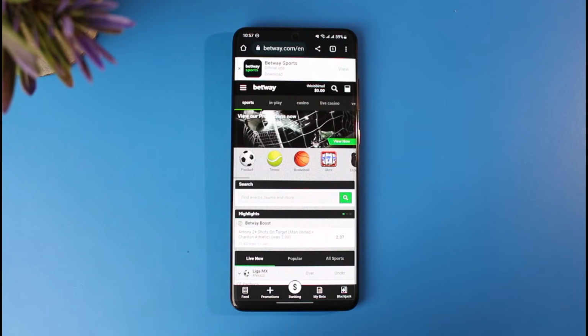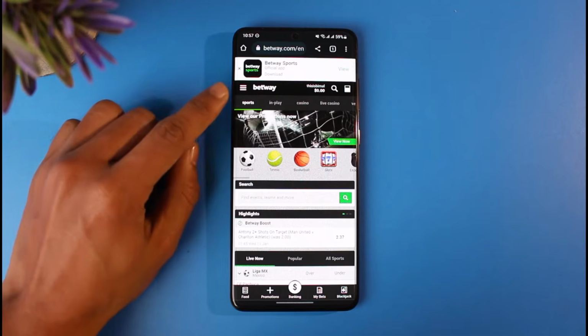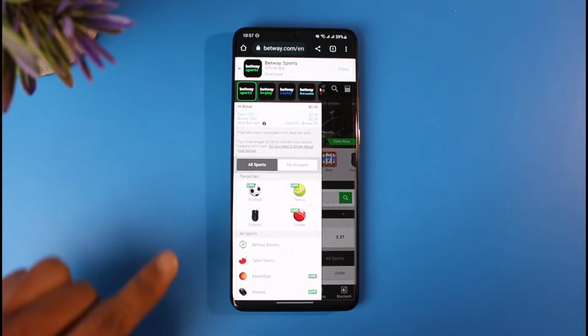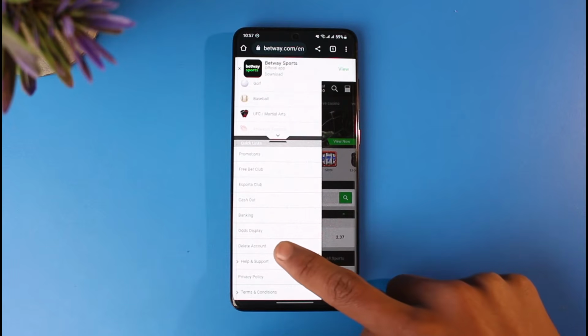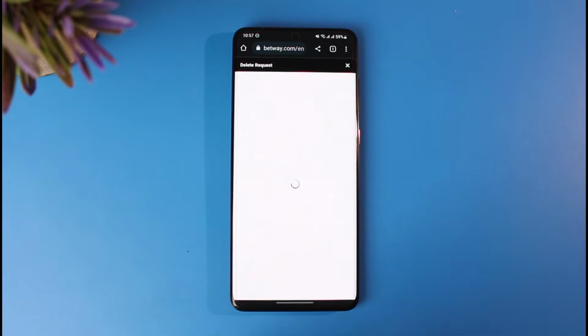Once you log into your account, you will see this kind of interface. Then tap on the three lines icon, which is at the top left hand side of the screen. Here, once you tap on the three lines, scroll down, and then here you will find the option called delete account, as you could see over here. So just tap on the delete account button.